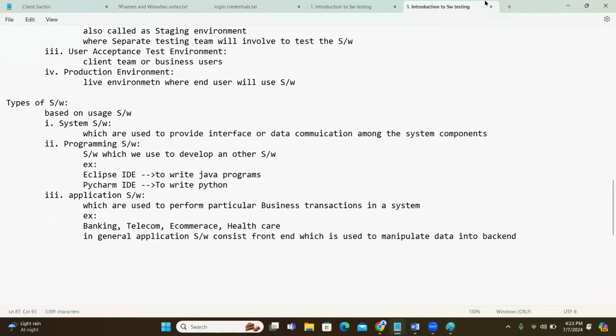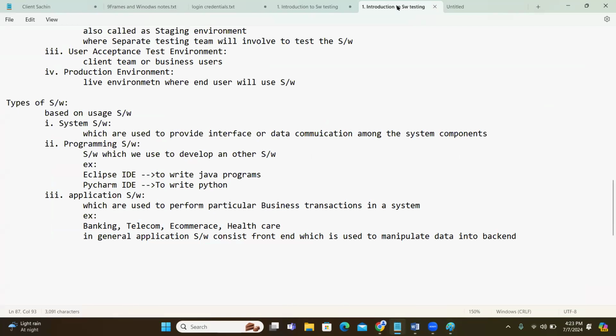Now, next topic: what are the things we discuss? What is software testing? So, introduction to software testing. Second one is introduction to software.